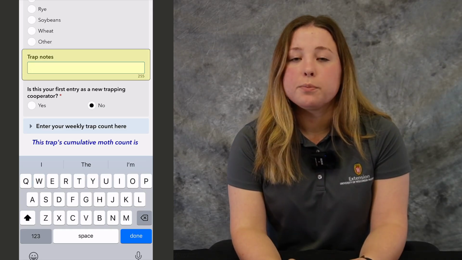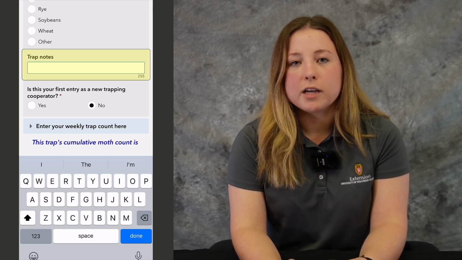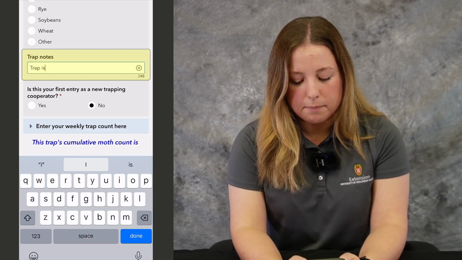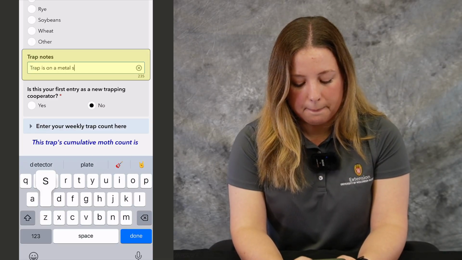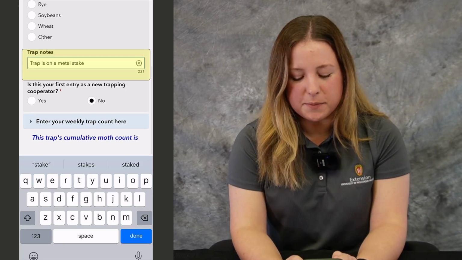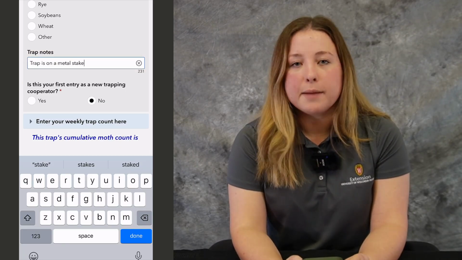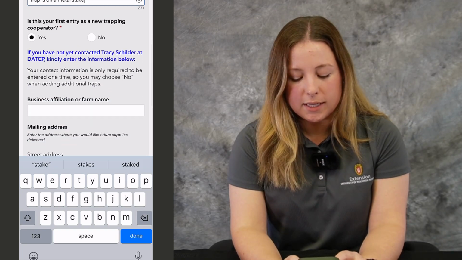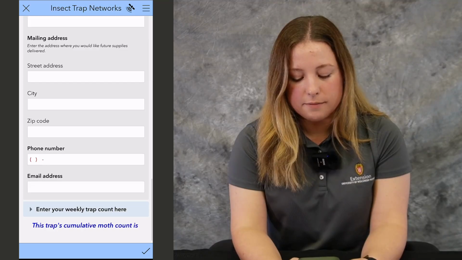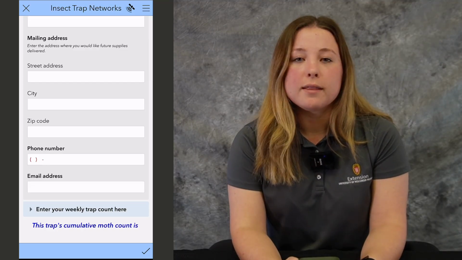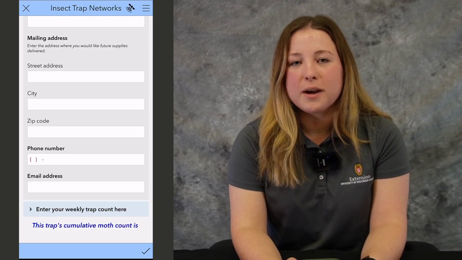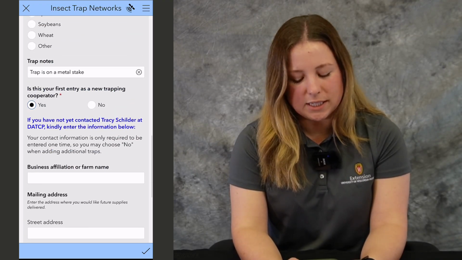My next step is to put in any notes if you need identifiable features. So for me, I'm just going to put trap is on a metal stake. Because if I forget where it is, that helps me out later. I'm not a new trapper, but if you are, you want to hit yes and enter your information here. This information is really important so that the DATCP Pest Survey Program Coordinator can get in touch with you and make sure that you have all the instructions for a successful season.